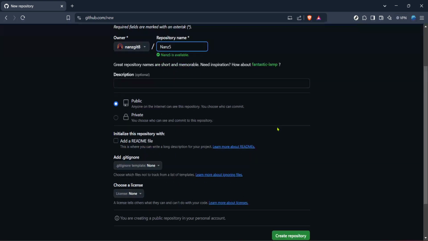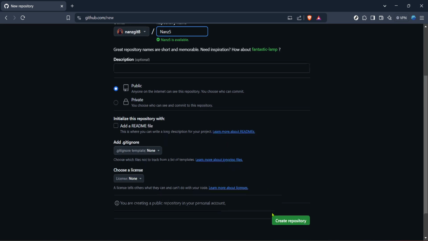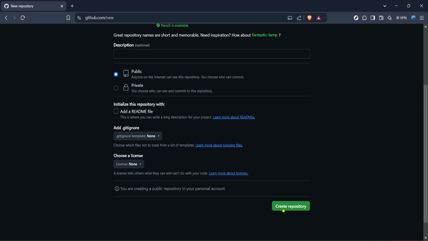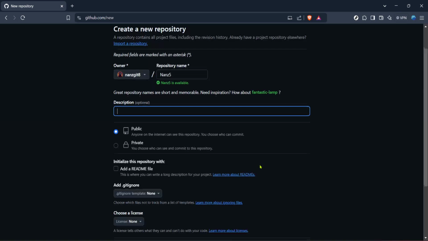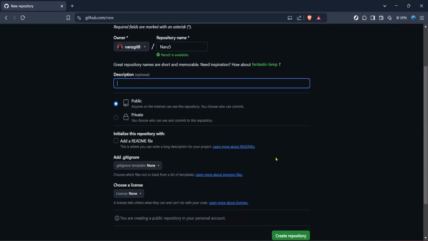After naming your repository, you can optionally add a description. This is a brief overview of what the repository is about. While it's not mandatory, adding a description can be very helpful for others and even yourself when revisiting the repository in the future. Below the description, you'll see options to set your repository to public or private.